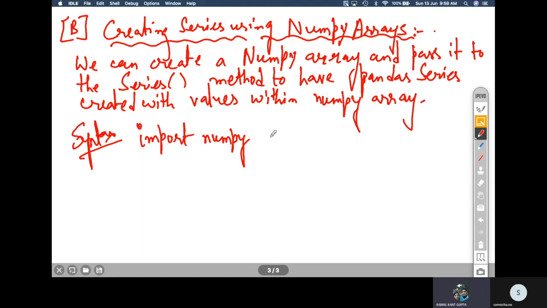So import numpy as, I will give an alias name. More probably we give the alias name as np, and then import pandas as pd. So we have these two things, np and pd. Now what to do?